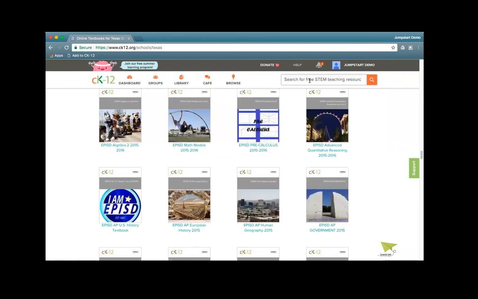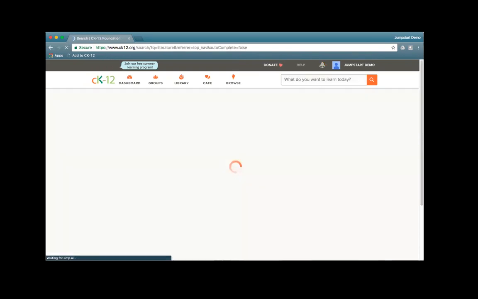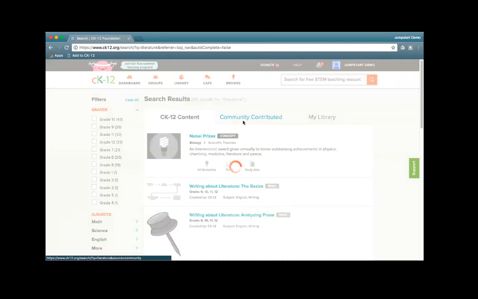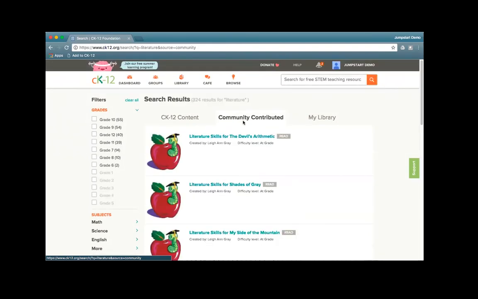And then if I go back and I search for a second, literature, for example, let's say you're teaching that. We offer our CK12 content here, and that's the content that we curate. As Lindsay said, there are about 30, 35 of us that work here full-time. And so we add content and curate our own tab. And then if you want to explore stuff that other users have done, you're welcome to click on this community contributed tab. And you might see some different options for reads or books.